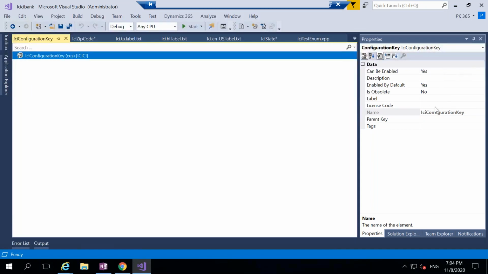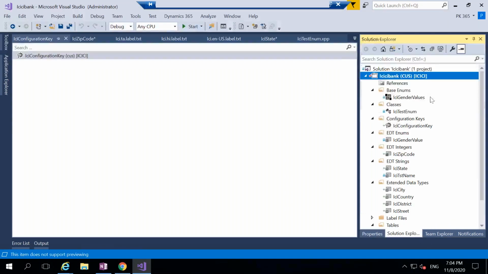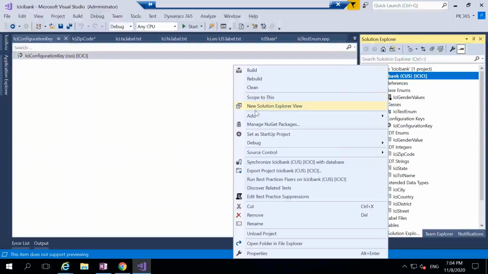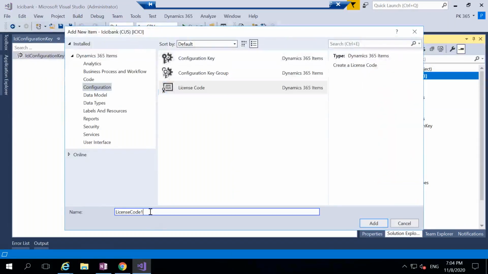And here you can see the license code. This is interesting. If you create the license code and if you add it, you need to provide the license code to the customer. If he is adding this license code, then only it will work. Otherwise, it is not going to work. Please remember.